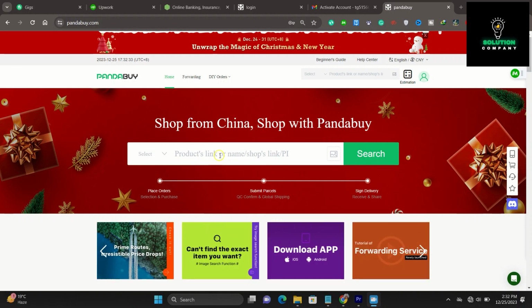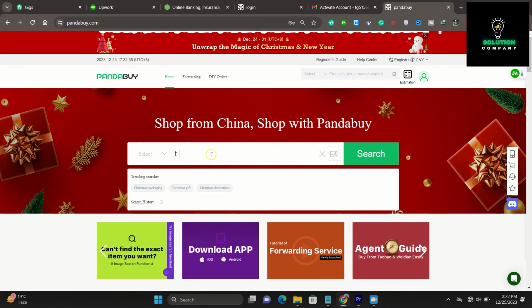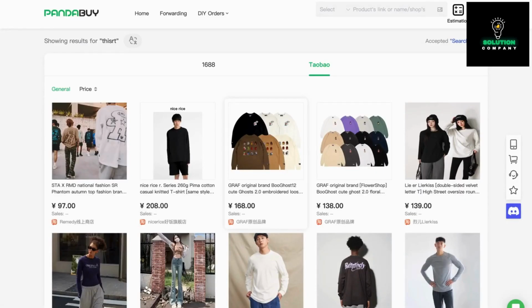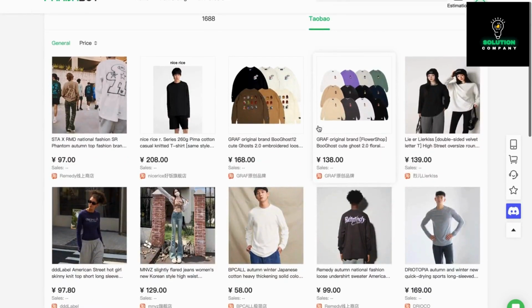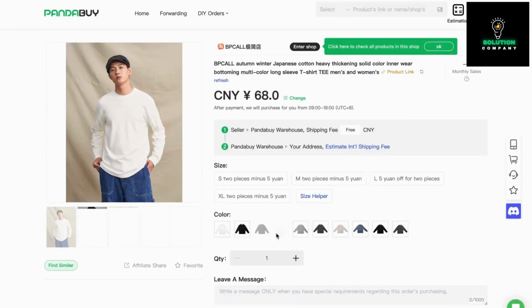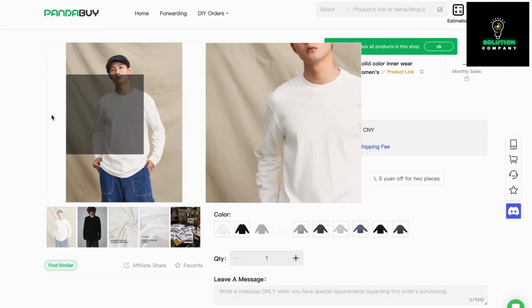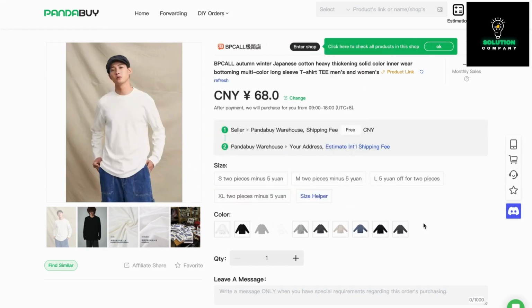So basically, I'm going to search for t-shirt, just as an example. As you can see, I get a couple of options in here, which is great. Now what you have to do is select the t-shirt that you want to purchase, or whatever other product you want to get, and then just click on it, and I am now taken to this page right here.